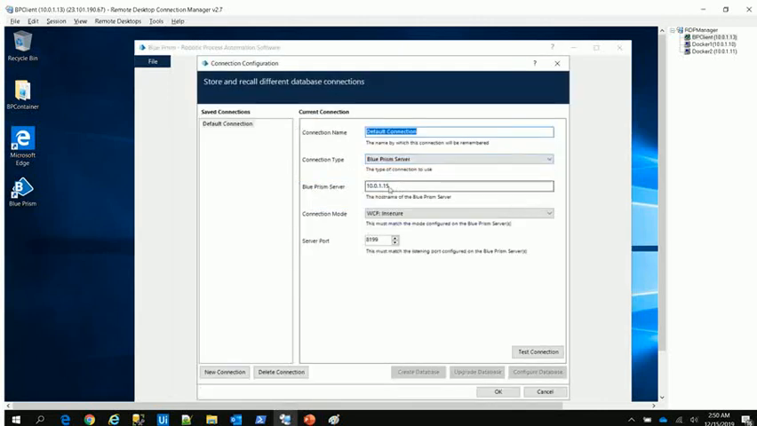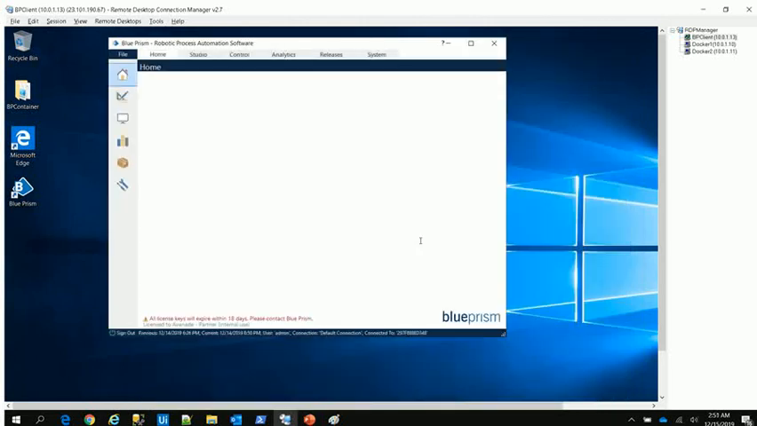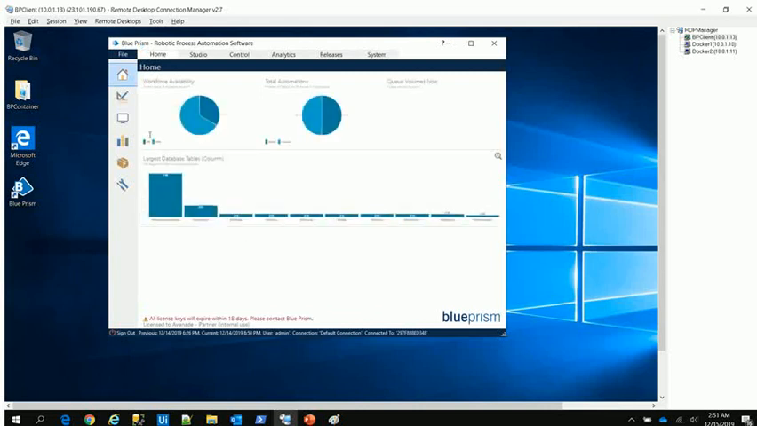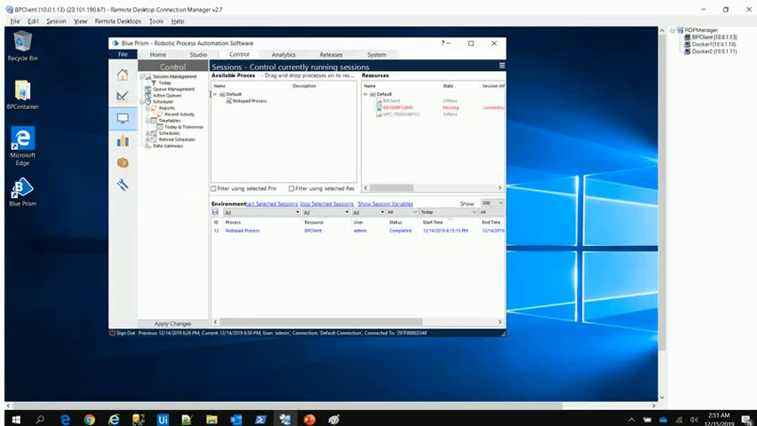So as you can see, the connection parameter, basically I'm pointing to the load balancer and the port is 8199. So we'll now log into this Blue Prism client using the admin account. So we are connected to the Blue Prism server now using the load balancer, and the system is ready for the demo now.